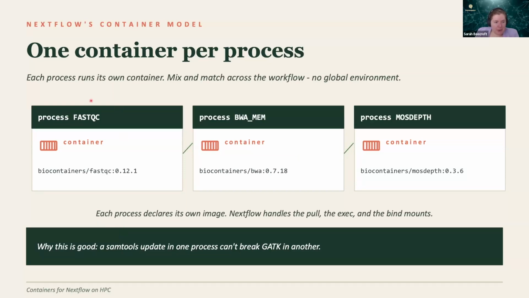So for example, if I want to do FastQC, it's going to use this FastQC container. If I want to do BWA, it's going to use this one. Mosdepth is going to use this other container. So in Nextflow, you specify the container and where it lives on the internet, and it'll pull it for you, it'll execute it for you, it'll handle the bind mounts as we discussed. And you don't need to put in any Singularity syntax in your commands. It'll just do it for you, which is cool.